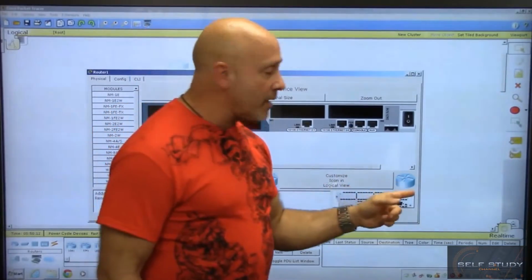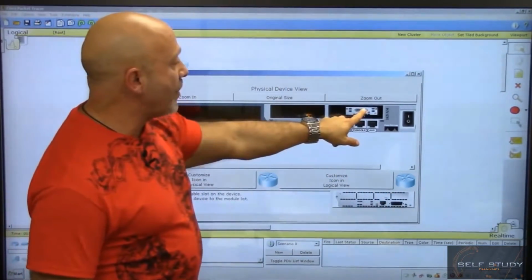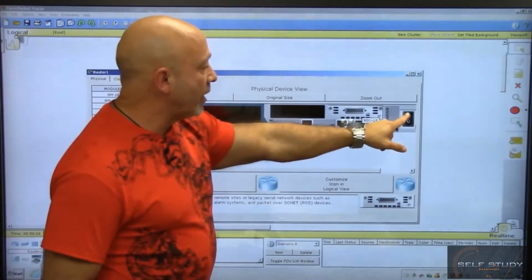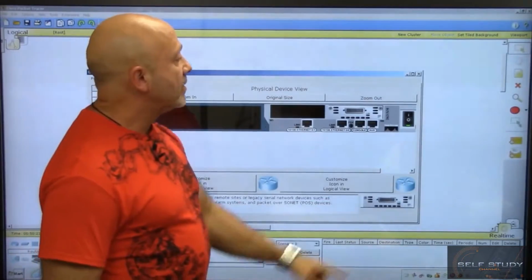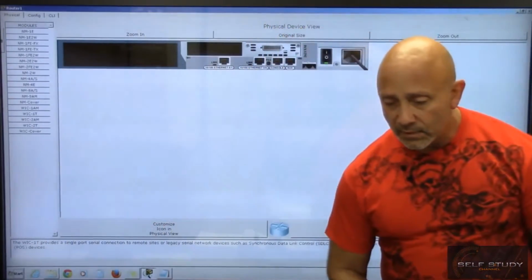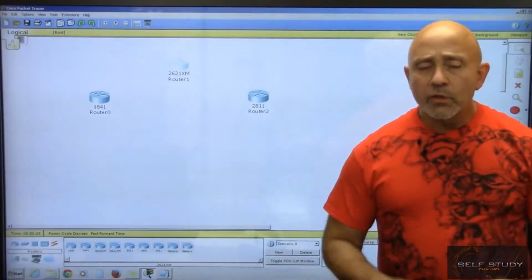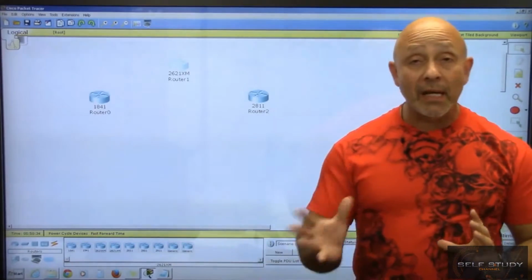Drag in the slots. So let's say we're going to pick a WIC-1T, and I'm just going to drop it right in there. And then you can turn the router back on. Okay? Simple as that. Not a big deal. Let's close that up. So you can see it's not that hard as far as putting in the slots or taking out the routers.